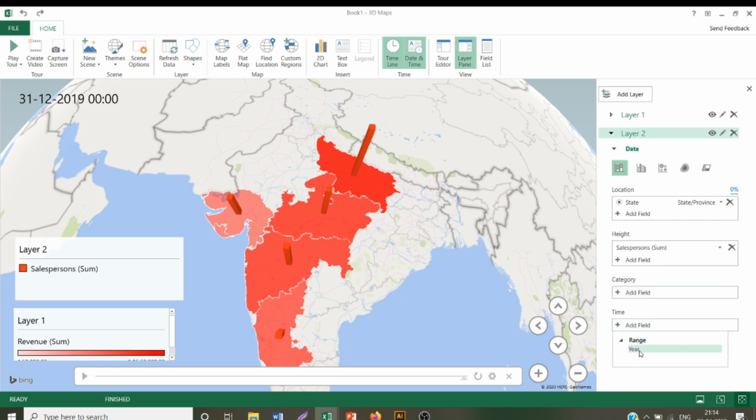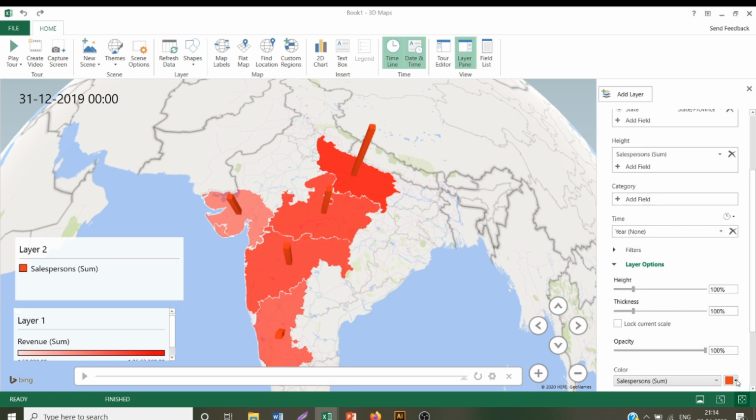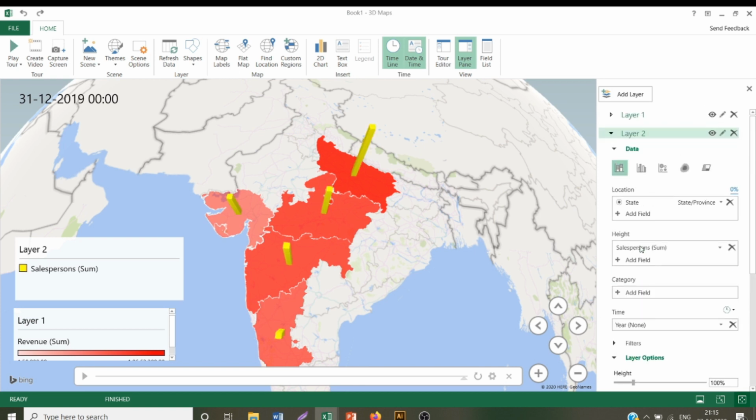And I add time frame as year. I can change the color of that to a different one so that it is easy to analyze. So I'm choosing yellow. Now as you can see, UP has the highest number of people and also the highest amount of revenue coming compared to, let's say, Gujarat or Karnataka.